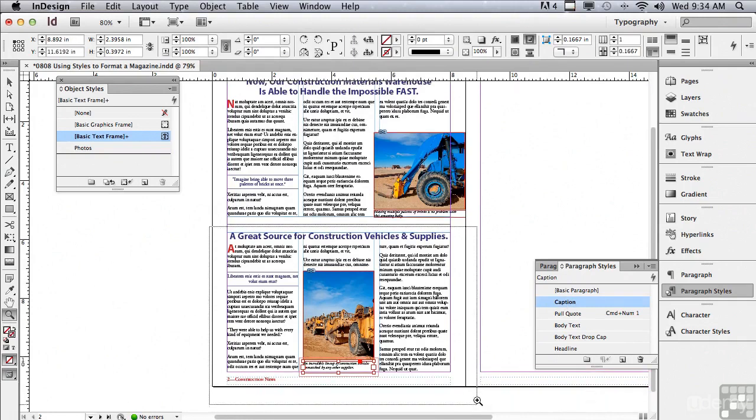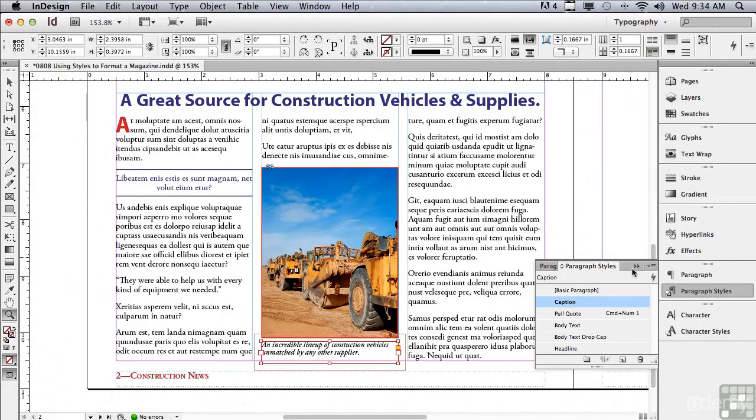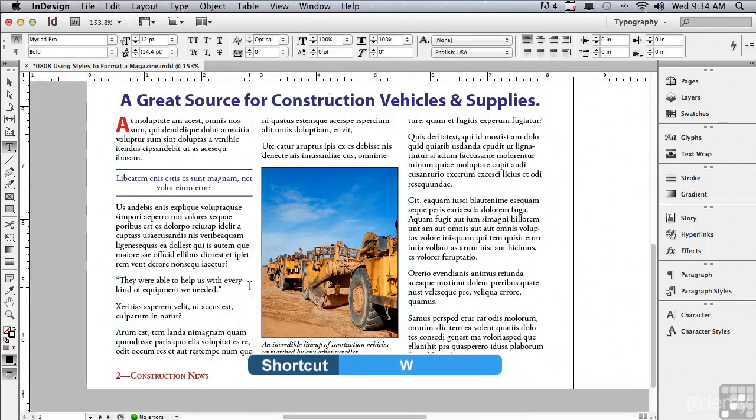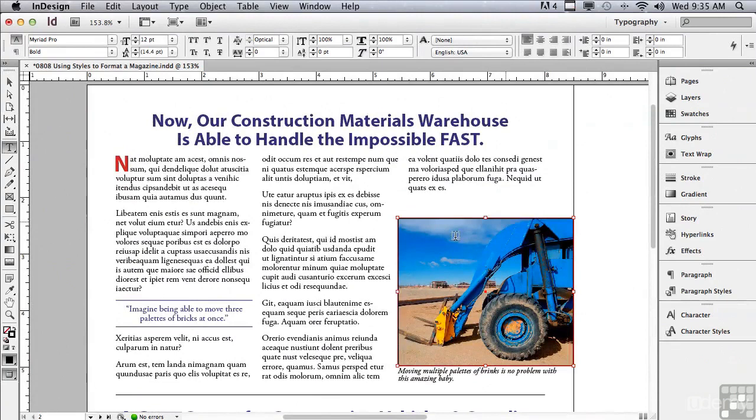Why don't we take a closer look and get our panels out of the way and deselect everything. I'm going to press my W key to go into preview. If you just type the W, that means you're still in a text frame. So undo that, click outside the text frame, and then hit your W key, which is the keyboard shortcut for preview. And I'm going to scroll up just to see what it looks like. You can see how quick it was using styles to format an entire page. In the next lesson, we're going to start to discuss working with objects and text together.